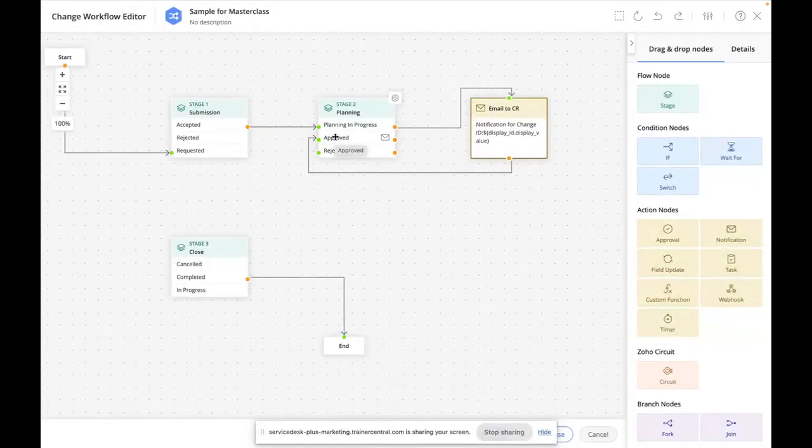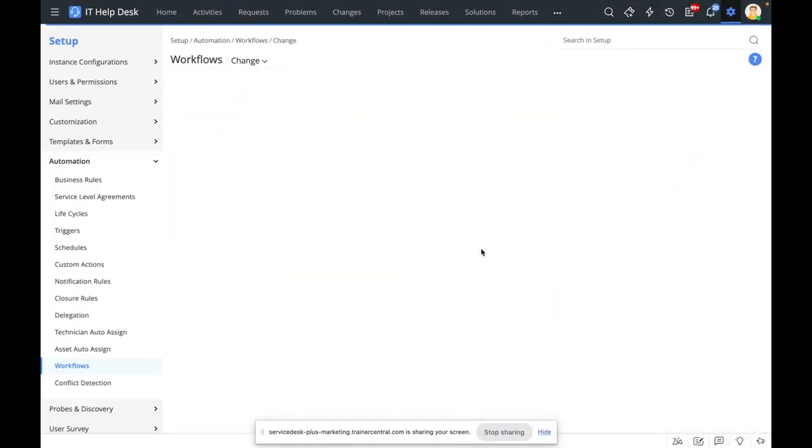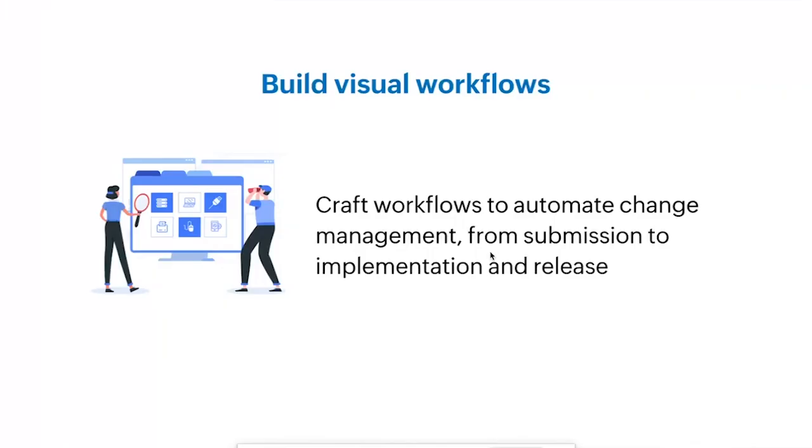So it's very simple, where you just drag the linkages and connect it to various nodes. All right, so that is the power of workflows. And wow, that was a deep session there, right? So we are halfway through our masterclass. We have a lot more to go.